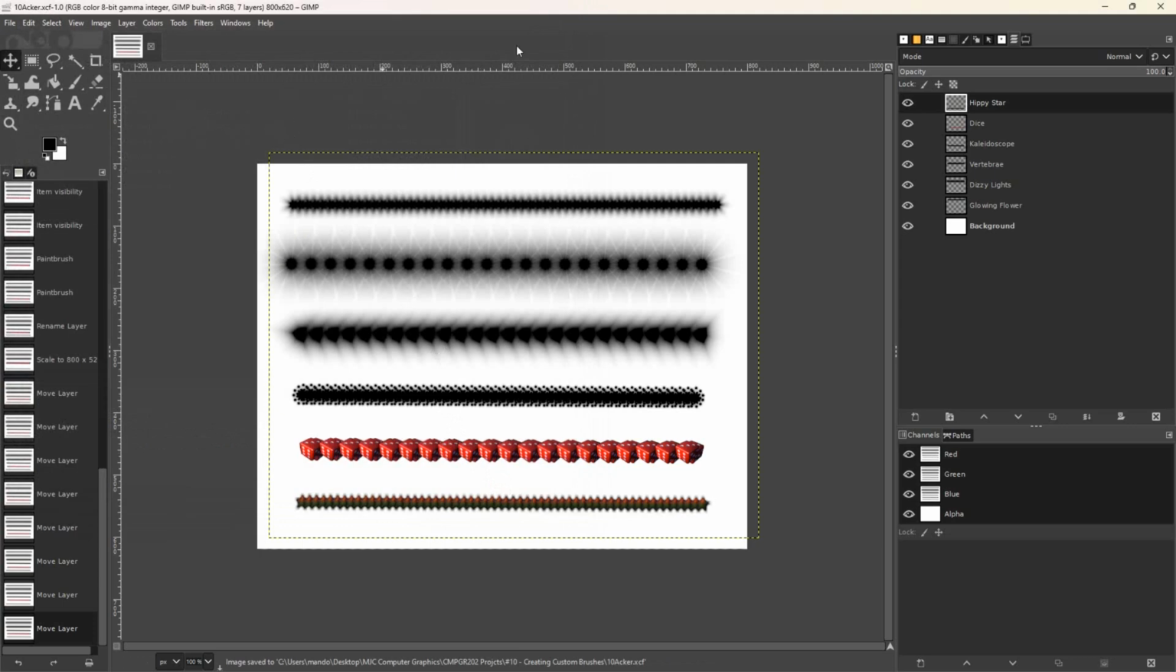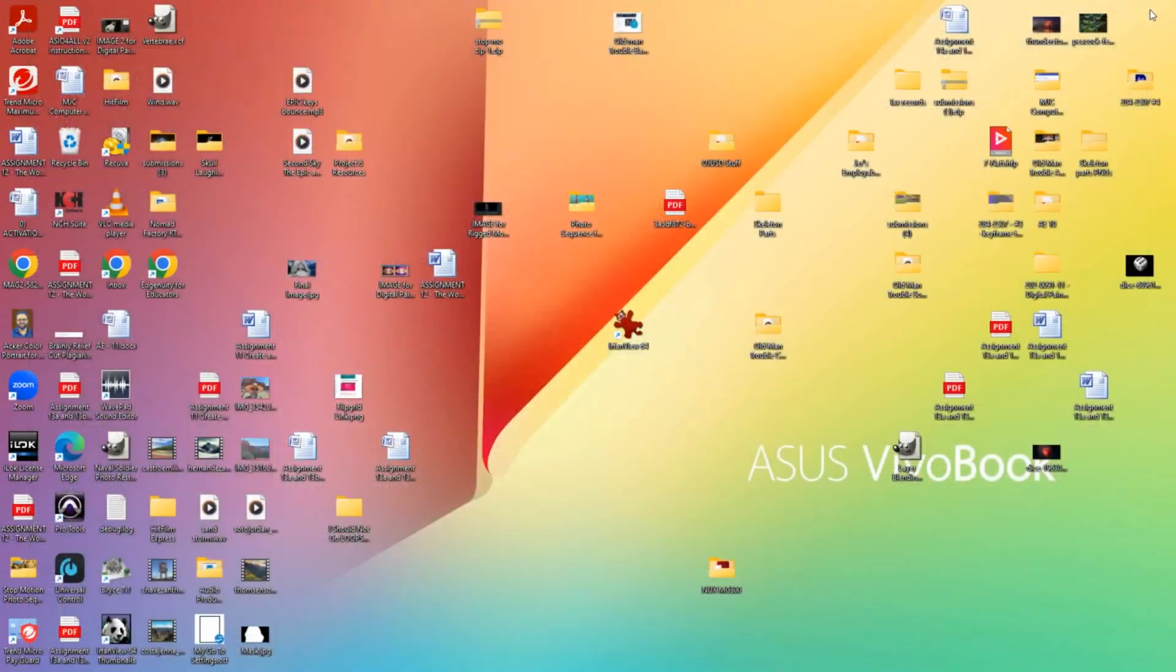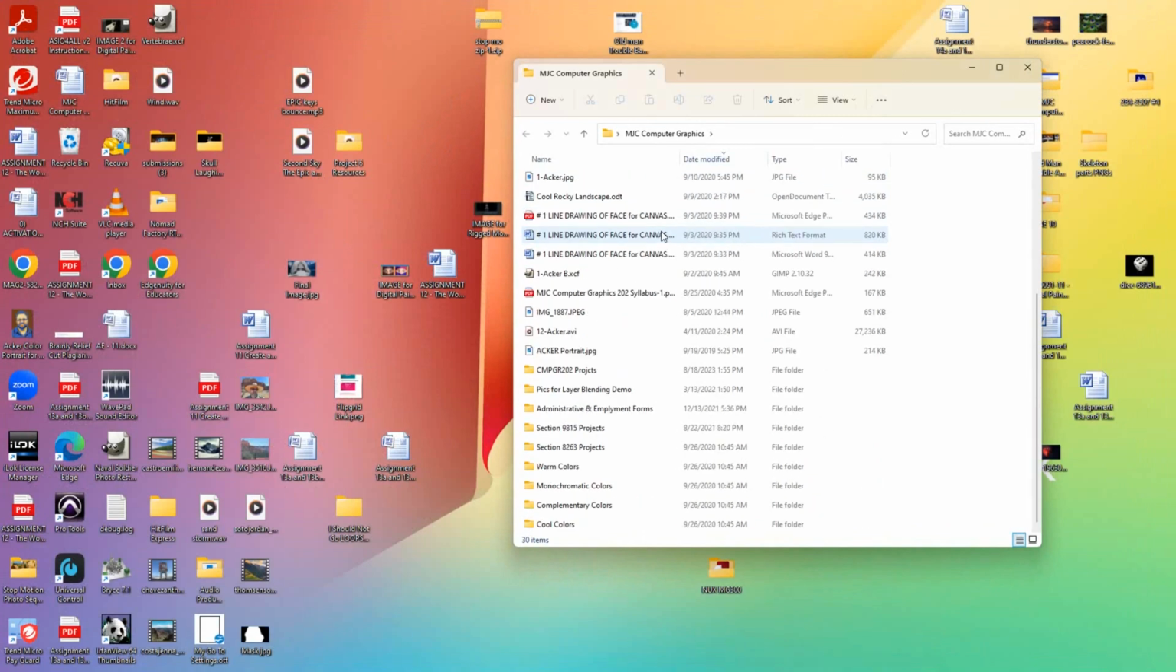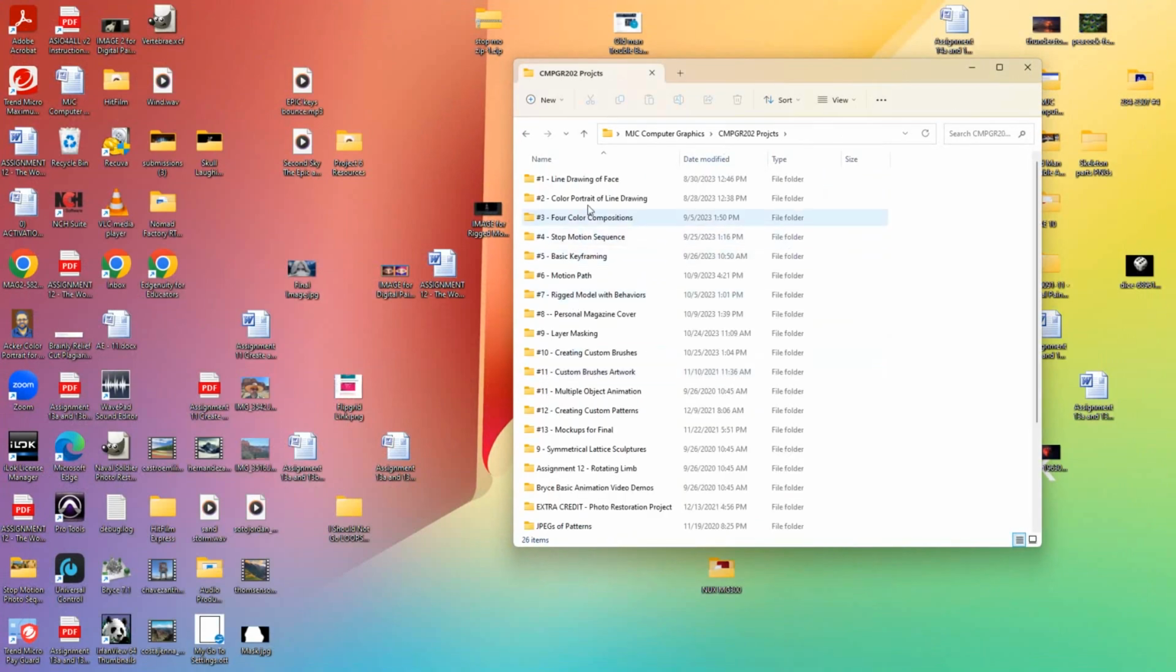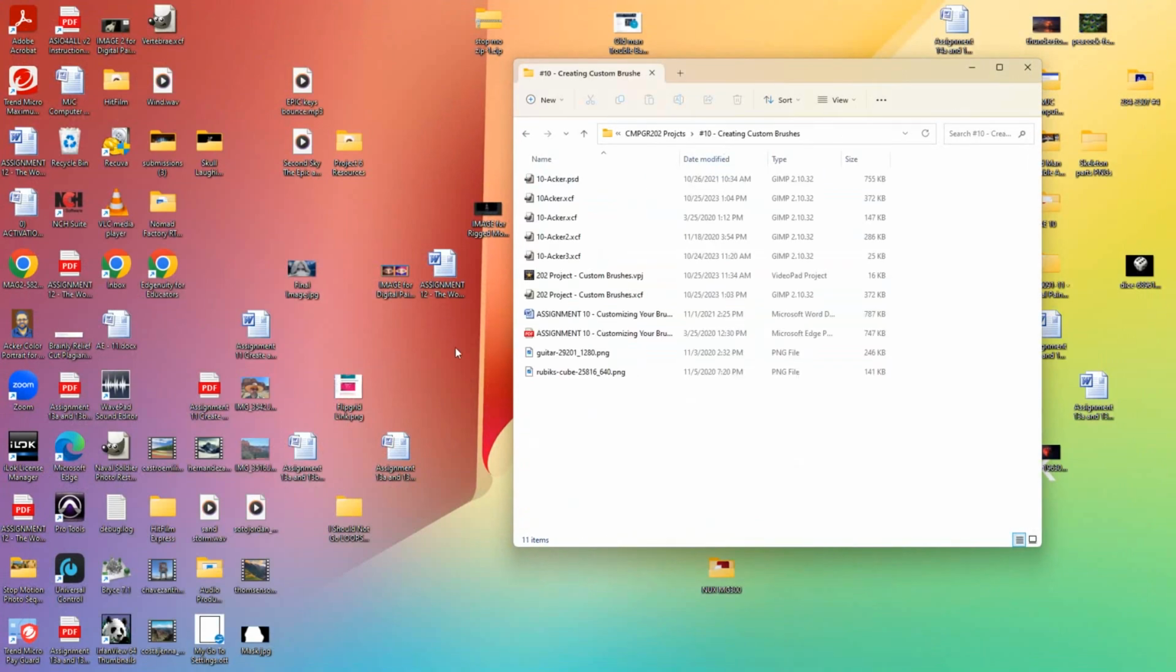And what you're going to do is you're going to send me the GIMP file. So the file that you're going to upload into Canvas, you're going to go into wherever you saved it. And right here, you're going to post the XCF file. So you're not going to render this out as a JPEG or anything else. You're going to send me the actual GIMP file, the .xcf file.